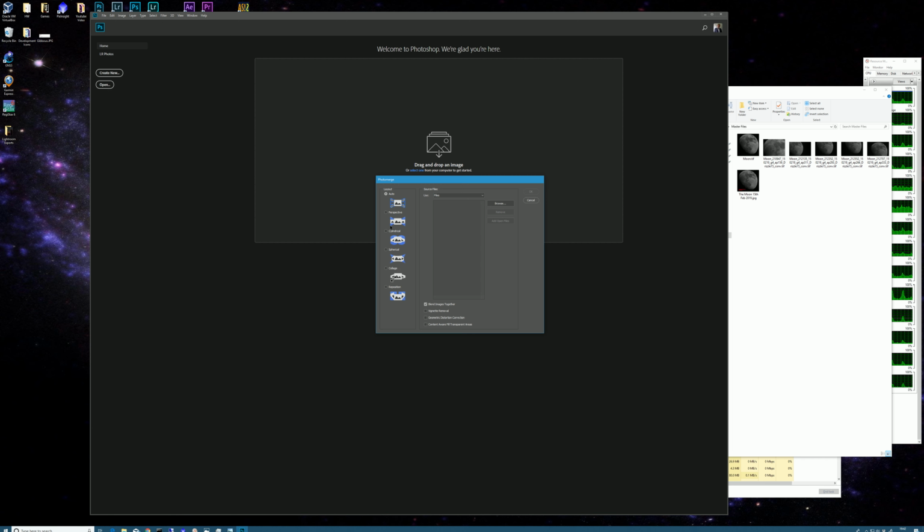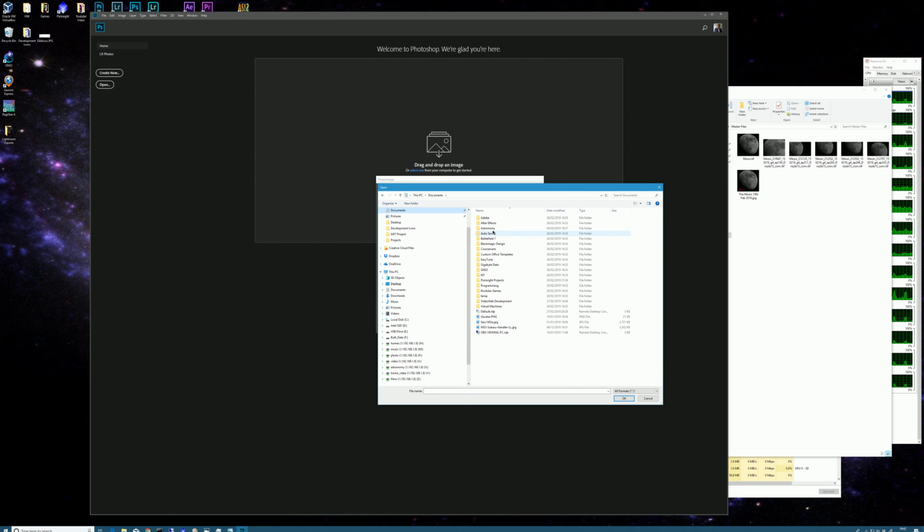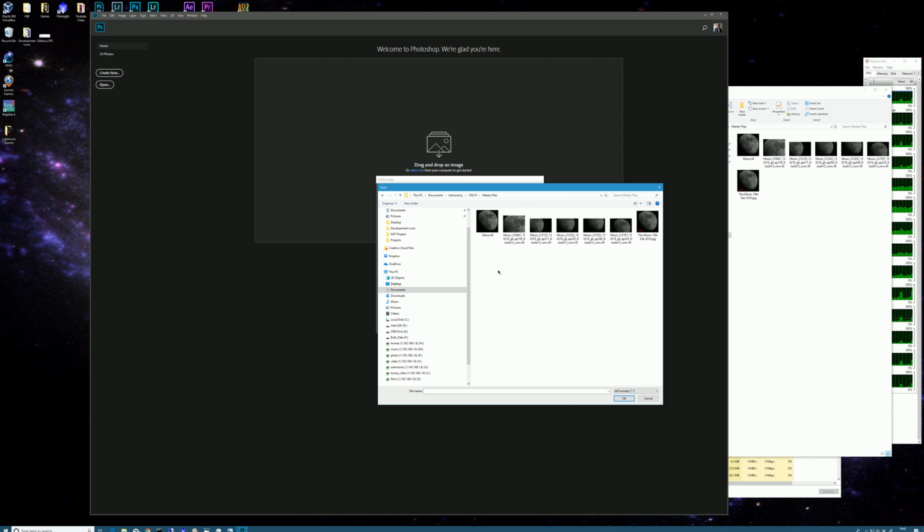We want to leave this as default, auto. Unless you've got very specific reasons to fiddle around with these other things, just leave them alone. We're going to browse for our files. We go to where my master files are stored, the output from Autostakkert. My master files are these 5 in the middle. Ignore these two at the end, these are my final result. These are the output files from Autostakkert.